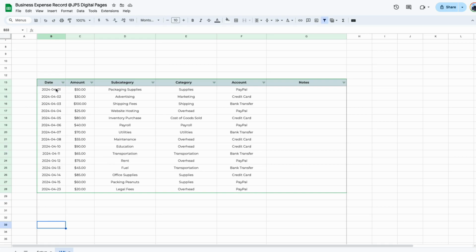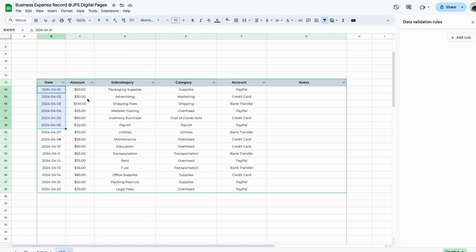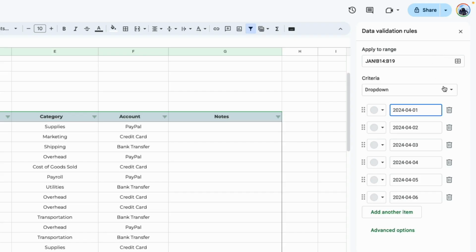So what I'm going to do is add the date picker option for the entire column. Go to data validation, add rule. All right, so it's created a drop down because that's the first option it's selecting. So before I even change the criteria to date, I want to change the apply to range. Right now it's applying it from B14 to B19, because that's all I selected.